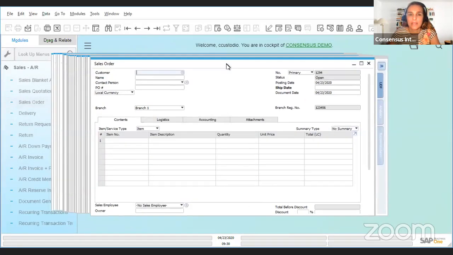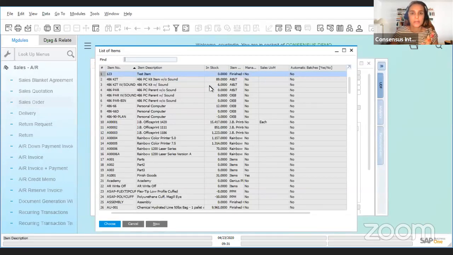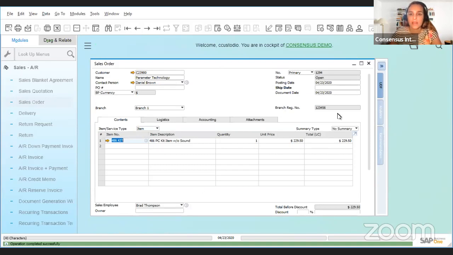And when I say customize your window, I'm going to show you exactly what I mean. So let's pretend that we're doing this sales order for our customer parameter technology. We're going to choose an item, for instance, this kit. And we're working on this order, and we're seeing here the item number, the item description, the quantity, the unit price, and the total. This is very basic information that we need to work with a sales order.